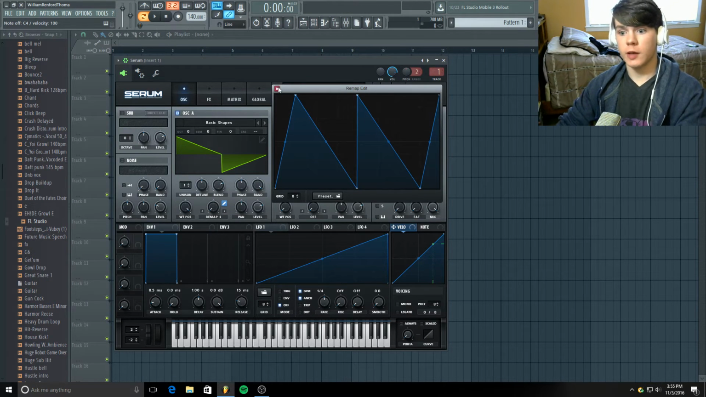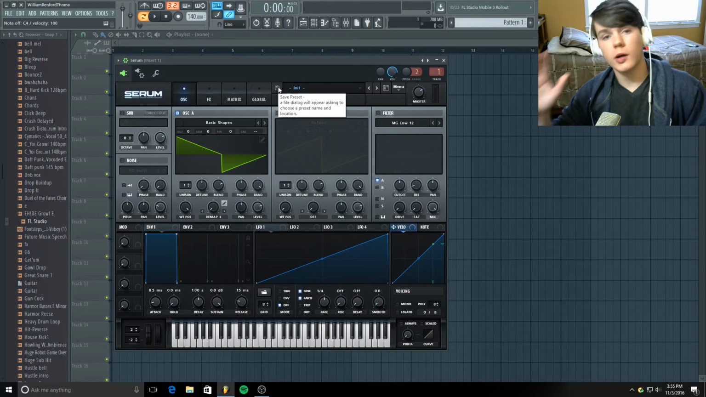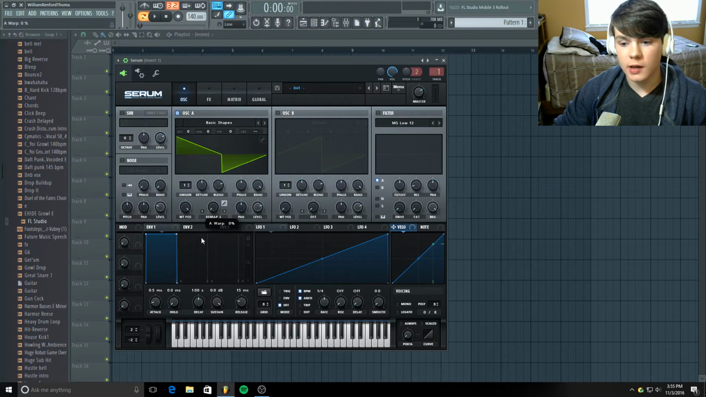That was the first wavetable. And that's how I did this. Now, that's all well and good. But how do I get this knob working as the wavetable position? Now I'm going to show you how to do this.